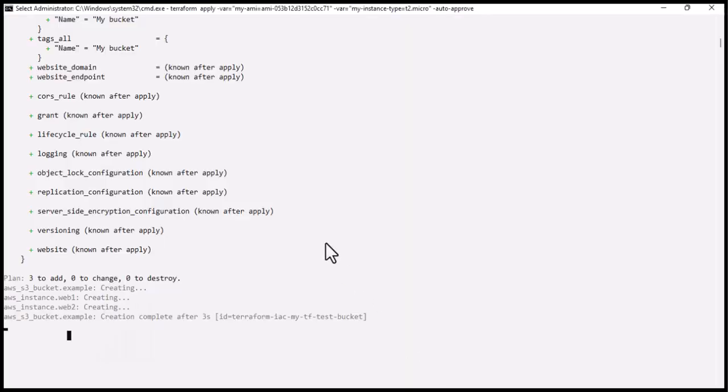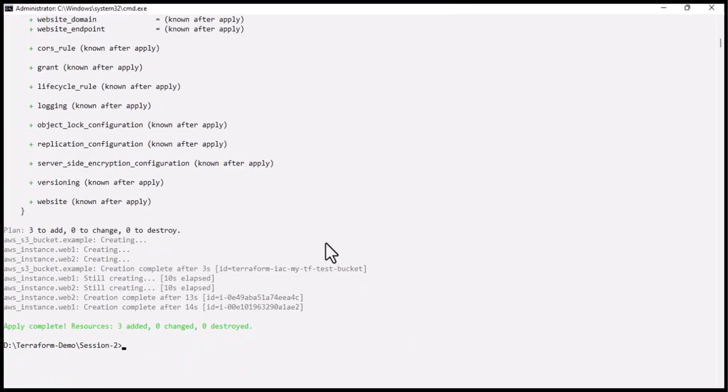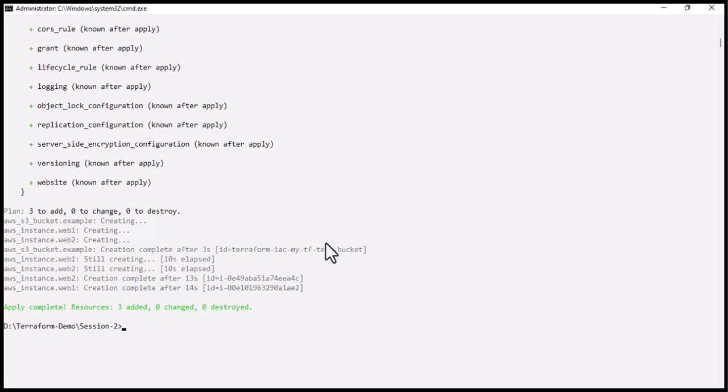Okay, and you will see the output here. So this is the way that if you have not given the value in your Terraform variable file, then you can provide those values during command execution also, as a command line parameter or command line argument.